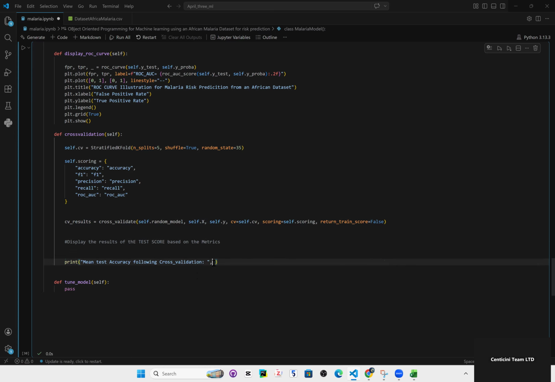Maybe you could say CV, because this returns a dictionary, and then the key is test accuracy, dot mean. So this is definitely going to loop around and get the test accuracy, because return_train_score is already false.